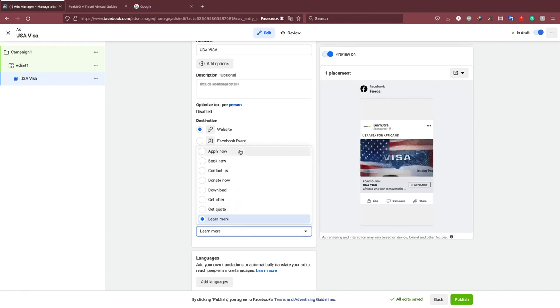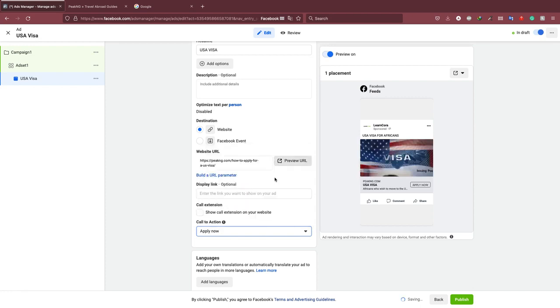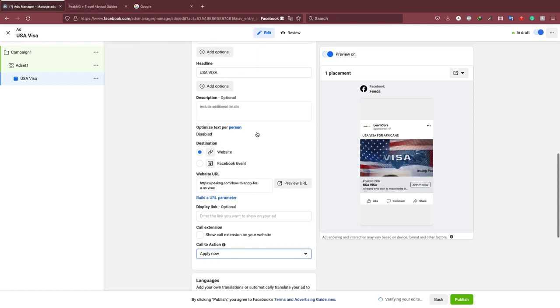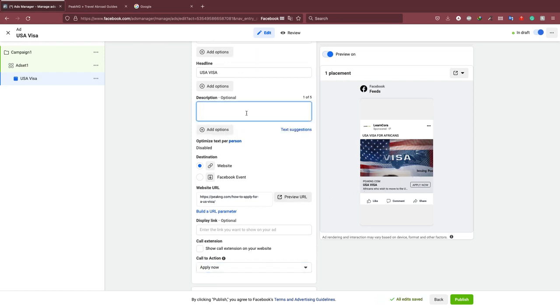But we'll always advise you use apply now because it's actually an action call to action. Let me put it that way. So this is what we have: USA visa, apply now. And then we can always edit this description. Or let's say, apply for instant USA visa.